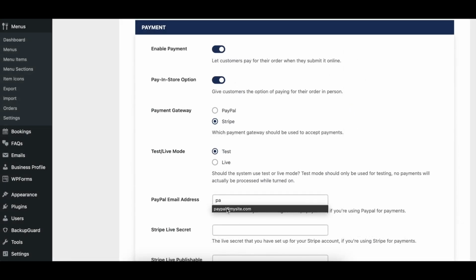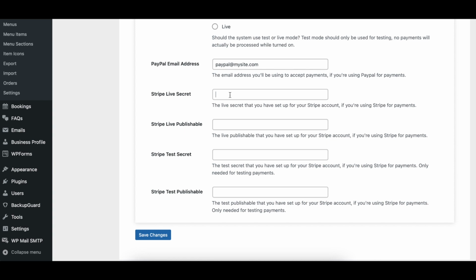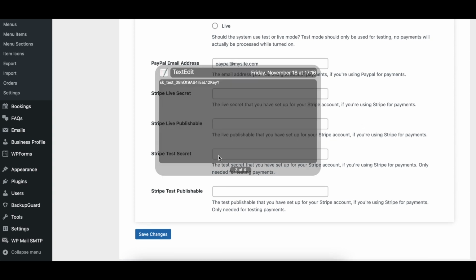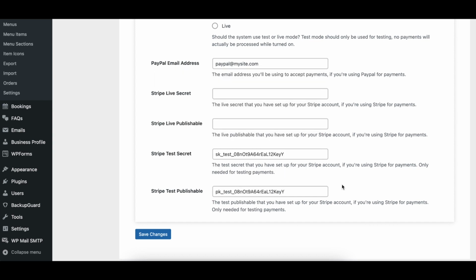The PayPal Email Address option allows you to set the email address that you're using to accept payments via PayPal. The Stripe Live Secret and Stripe Live Publishable options let you set the live secret and public keys for your Stripe account, which are necessary to process actual payments via Stripe. The Stripe Test Secret and Stripe Test Publishable options let you set the test secret and public keys for your Stripe account, which are necessary to process test payments via Stripe.